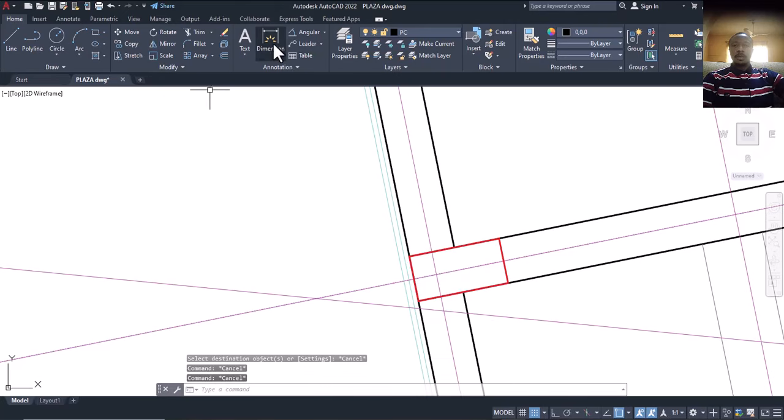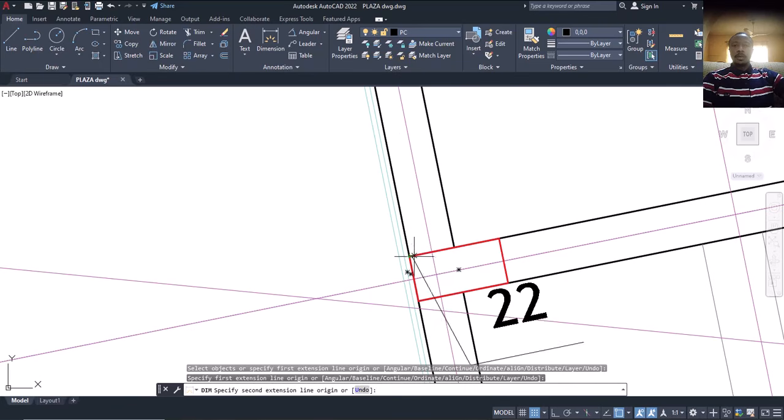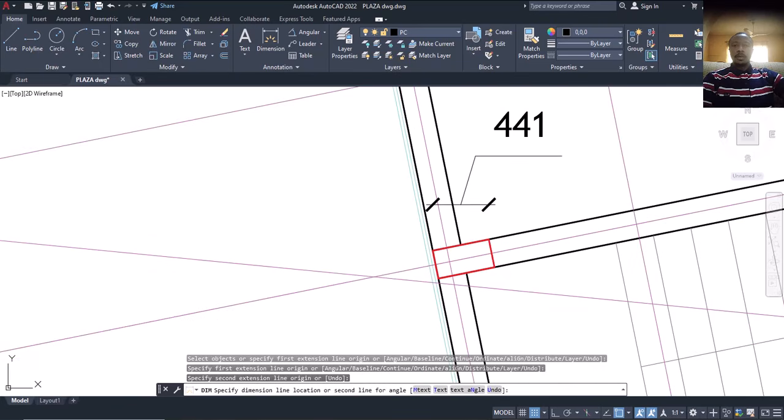Match the property of this one, and come here and fix this. If I pick my dimension line to fix this one now, can you see from here to here is perfect 450? Can you see it now? So that's how you go about it.